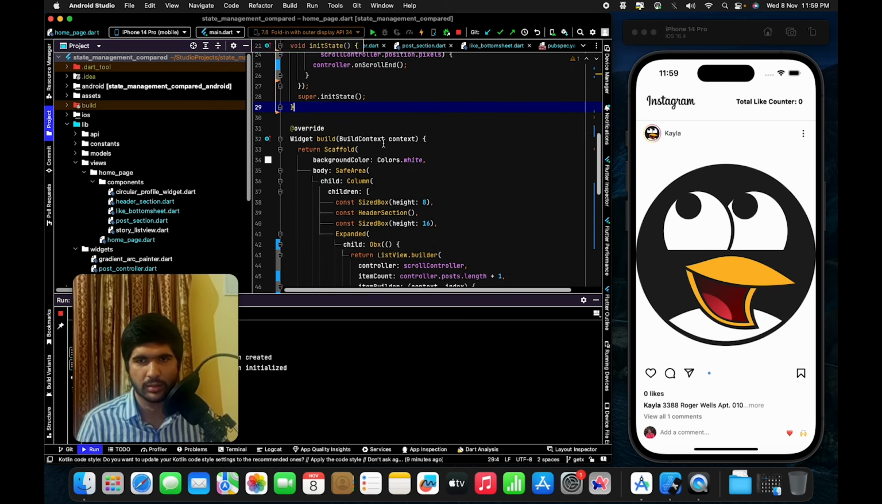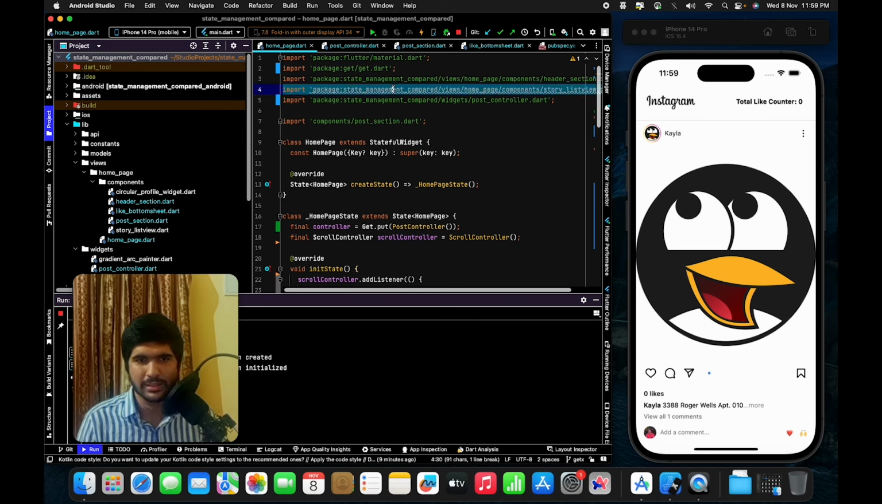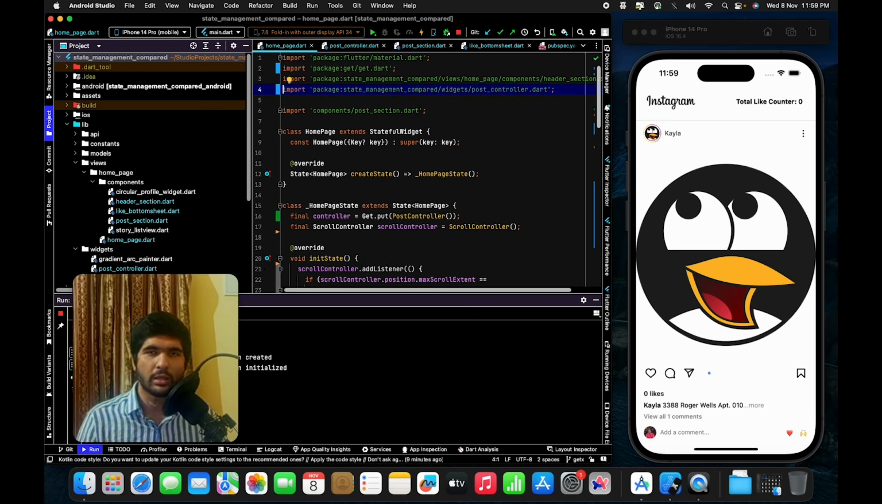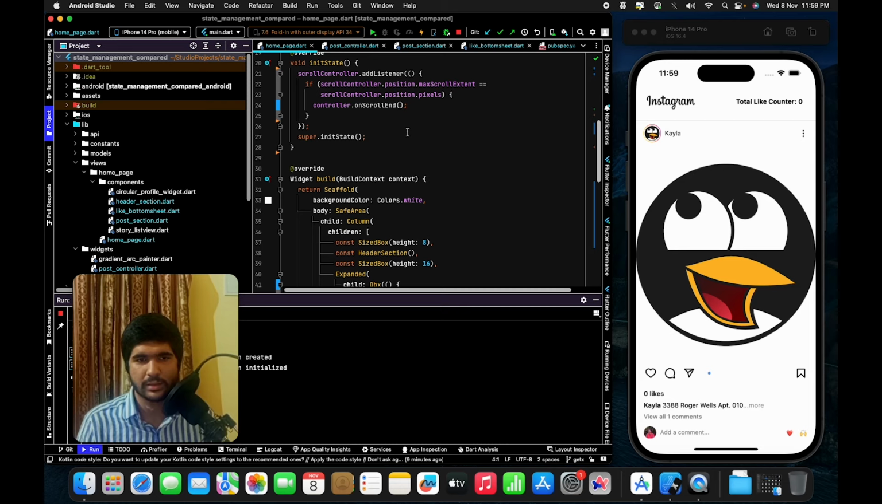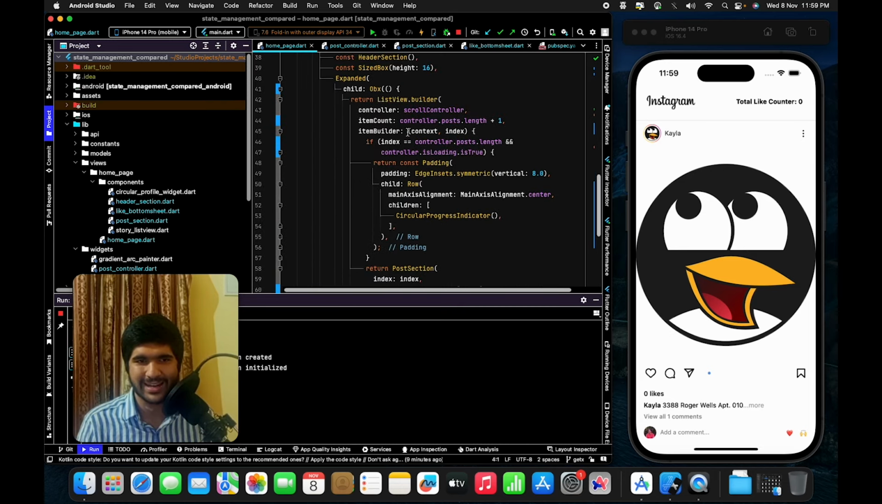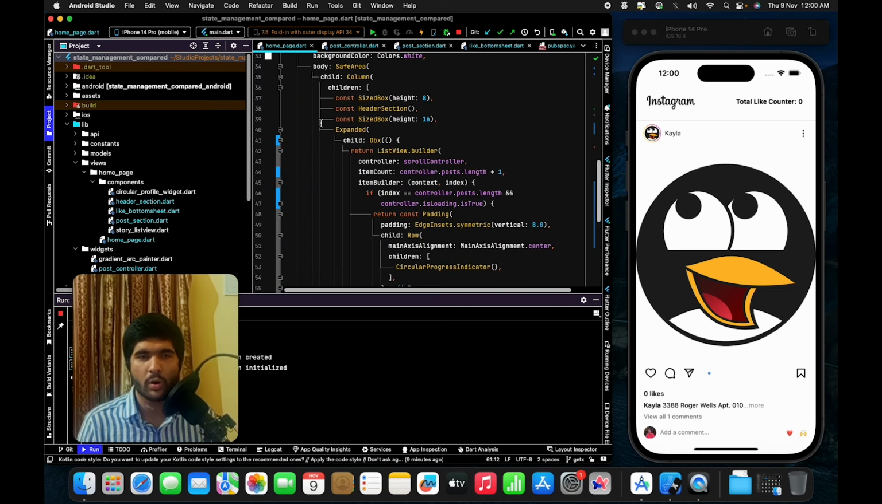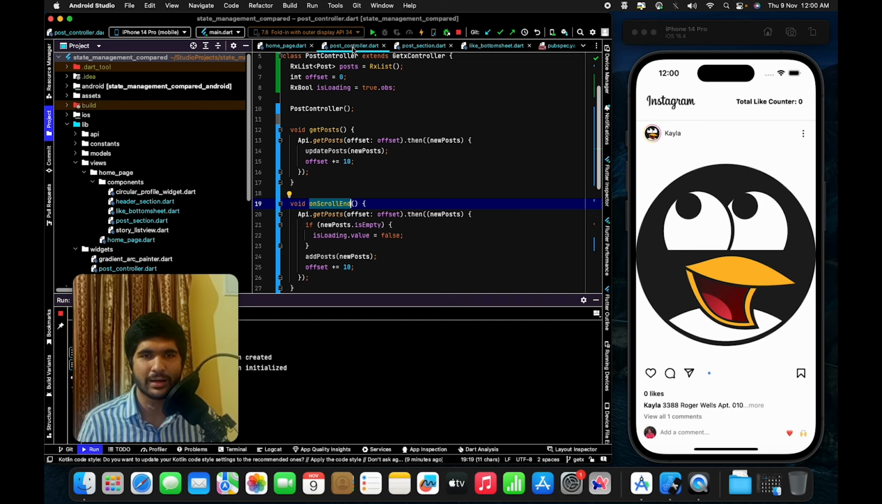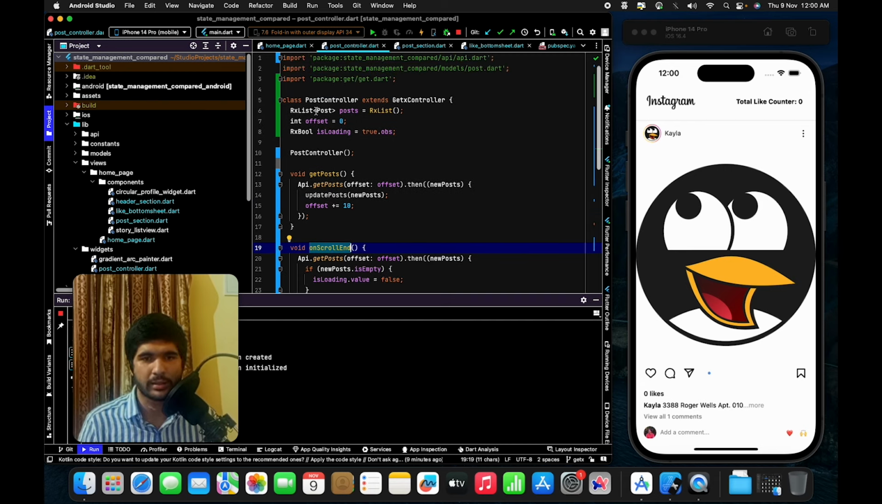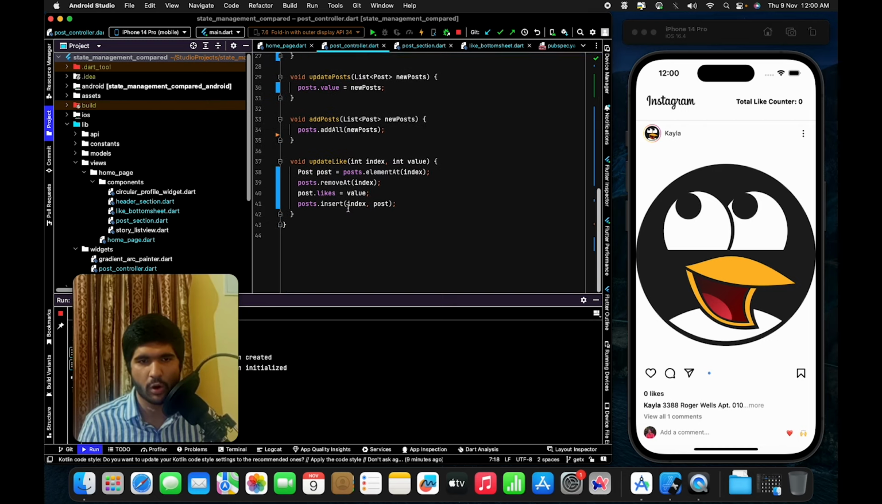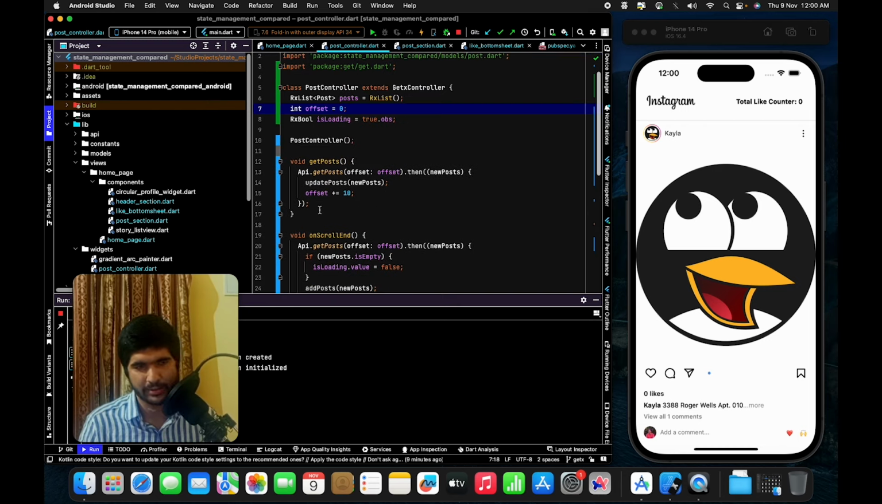I'll remove that. So you can see that the only UI that we have is inside our home page and nothing else, and the code is quite short now, and all of the logical part that we are having is inside our post controller. All right, so this is our post controller and we are having all of our logic right here. So we have separated that as well. That's it for the GetX.